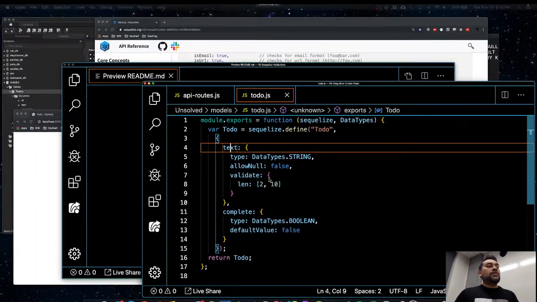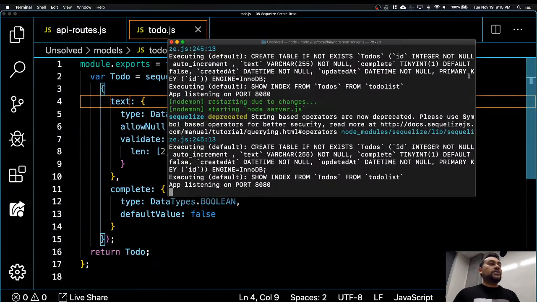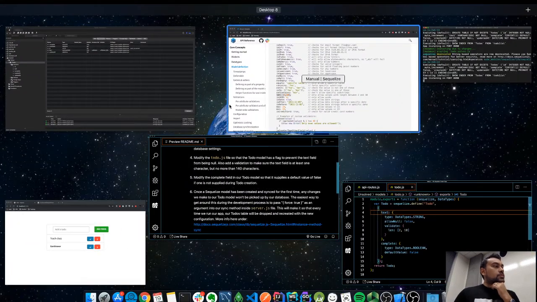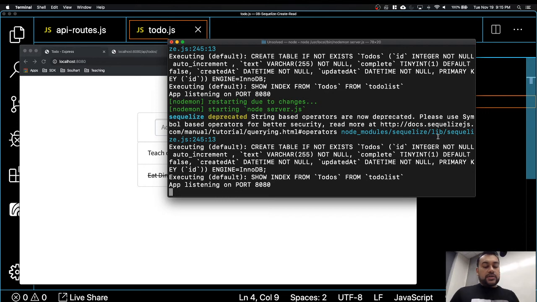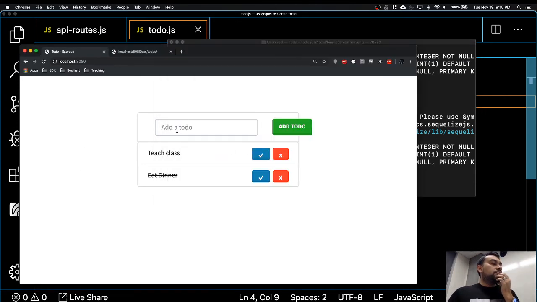Now if I go back to my server, which is already running, let's see if this validation works. Let me just restart to make sure. Okay, so I can add a task, test functionality.